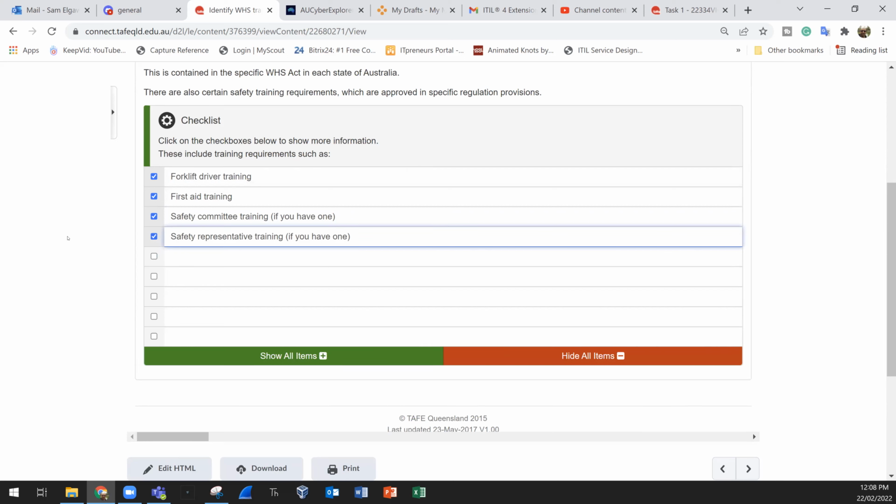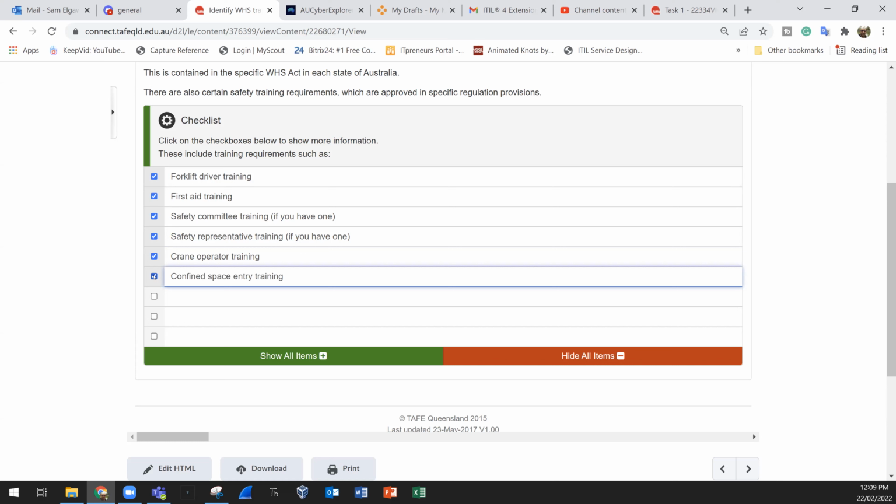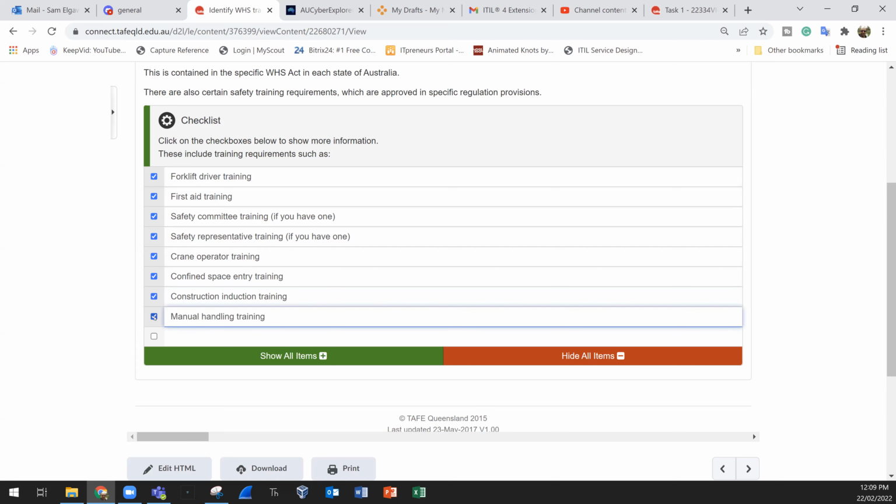Safety representatives, they also attend training. Crane operator training, if you have or this is part of the work. Confined spaces entry training, if we need that. Construction induction training, like the white card. Manual handling training, and hazardous substance training. Again, these are just examples. So these are mandatory training.